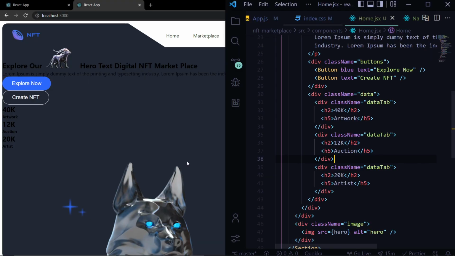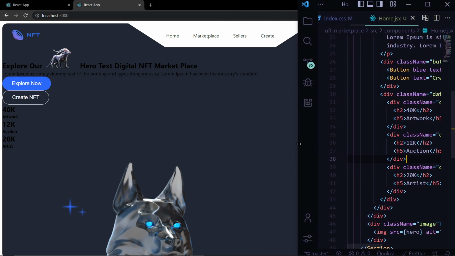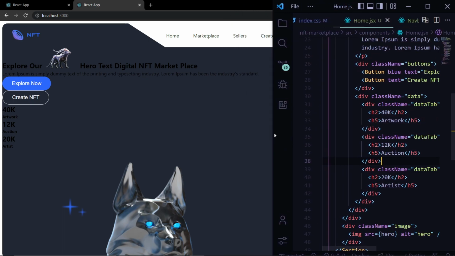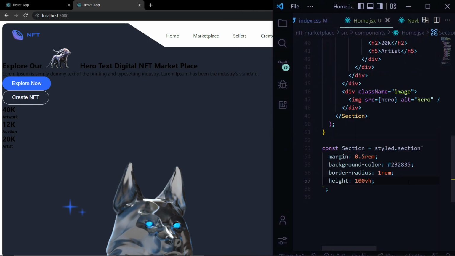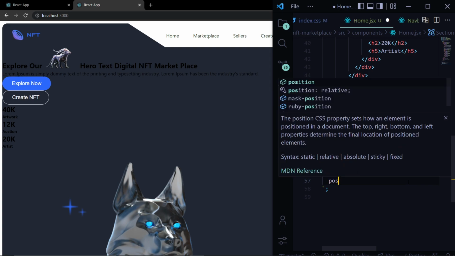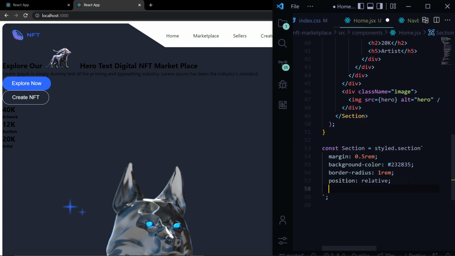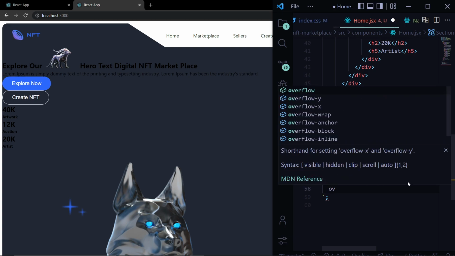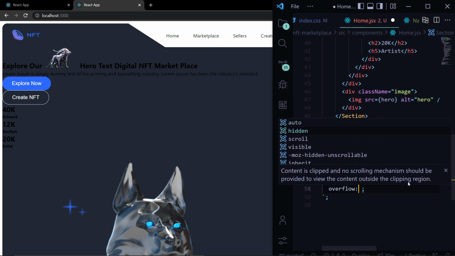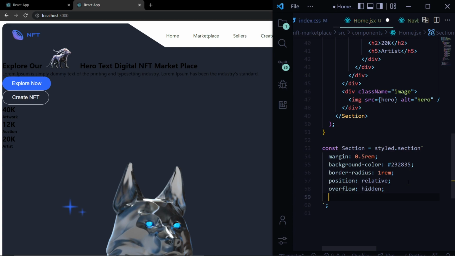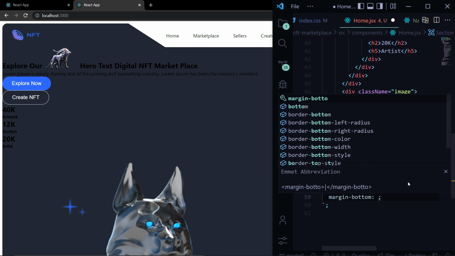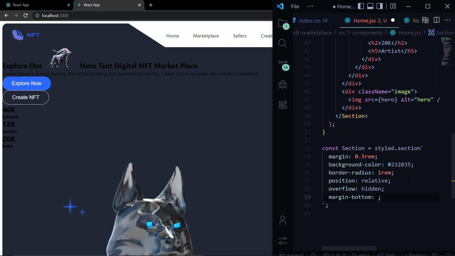Now let's style this. I'll shrink this, shrink it more, and I'll first remove this height 100 viewport height. Then I'm gonna style this further. So now I'll give it a position of relative. Then I will give it an overflow of hidden. After that I will give it a margin bottom of 5 rem.